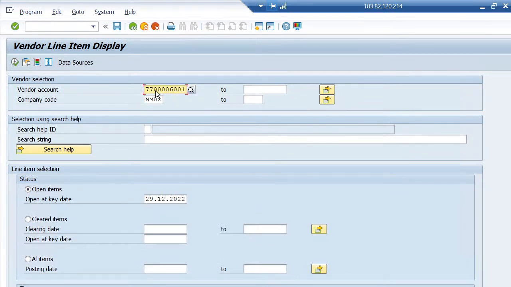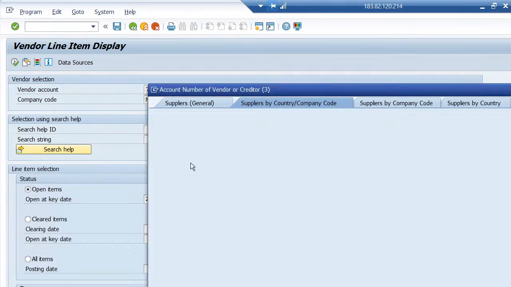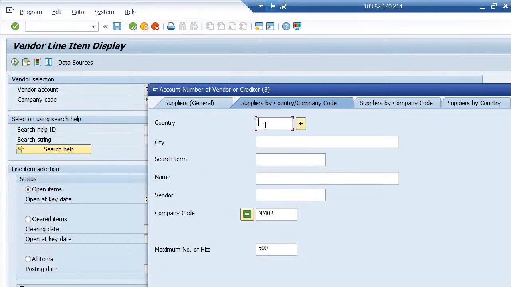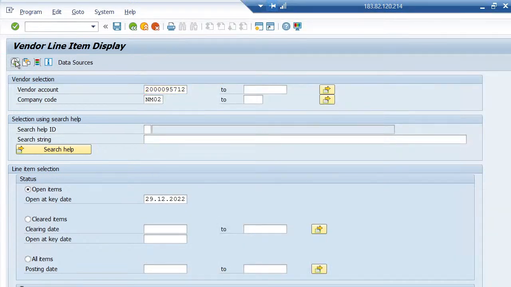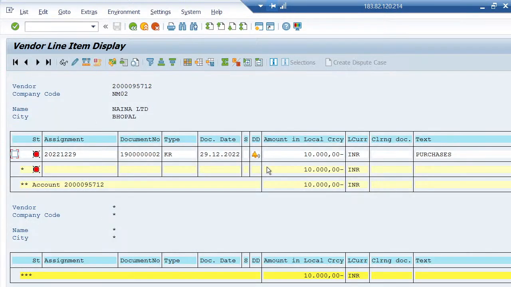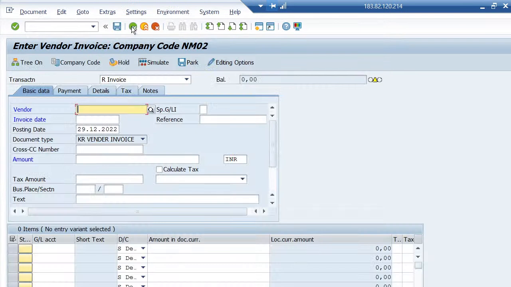Okay, vendor account, say NANA Limited, and execute. See, right now we created a voucher 02, and KR is a document type, 29 is today's date, and we posted a 10,000 document. Okay, it is appearing here. Now go back.